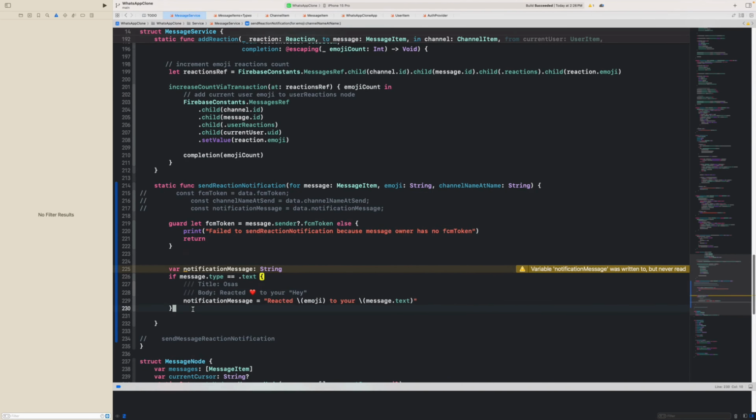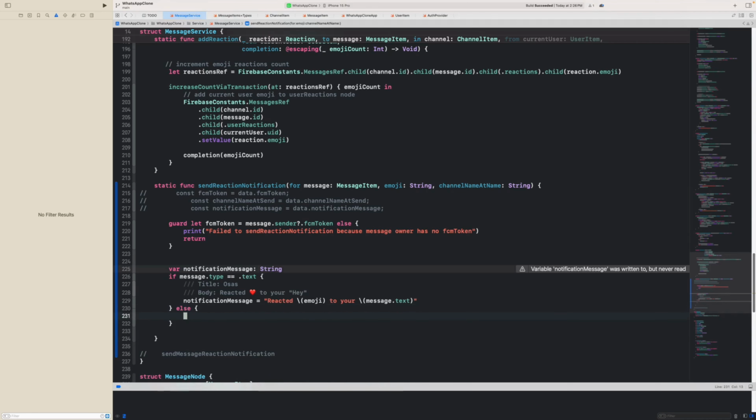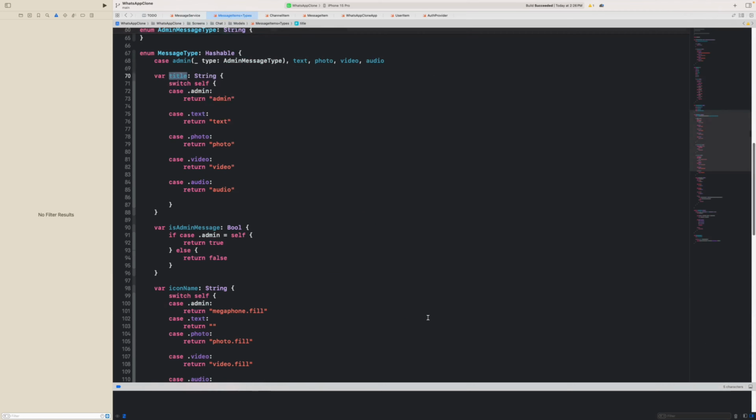And so if it's not a text message, I would like for us to just say the type that you're reacting to. So I'm going to copy this, paste it right here. And we're just going to say reacted, the emoji that you're reacting to, but instead of text, now it's going to be type. And remember, type has titles, which are computed properties that we created like 50 episodes ago. So if you command and jump into title, it's going to tell you what title it is. If it's a text, if it's a photo, if it's a video. So now this is going to read very nicely.